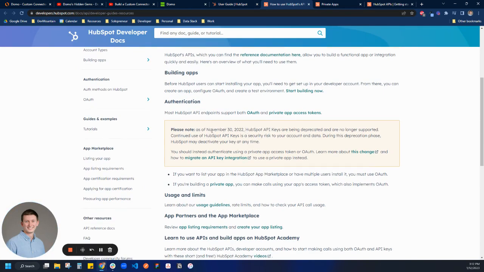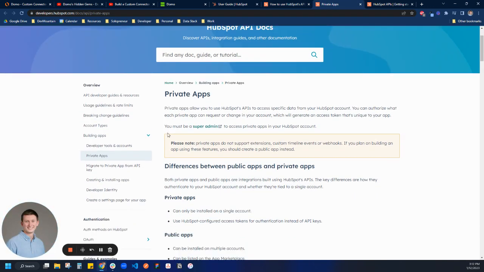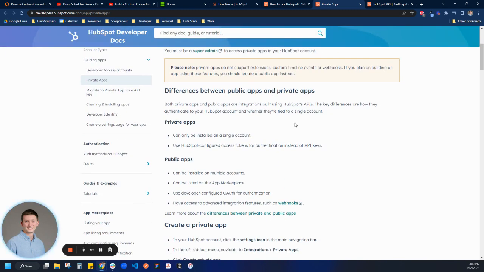Awesome. Unfortunately, an API key is really an easy way to authenticate with an API, but it looks like they had deprecated it. So we're actually going to have to go with OAuth or a private app access token. Private apps, that's kind of new to me. So I'm going to come here into private apps and take a look. And it looks like it's similar to a Salesforce app. But let's see.